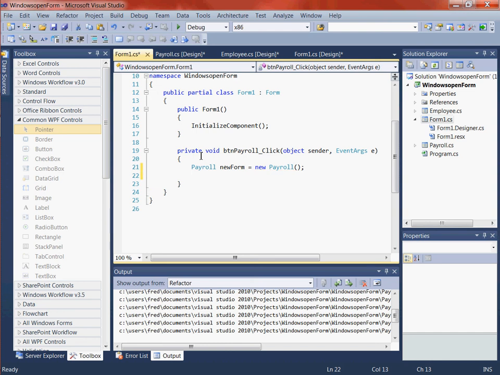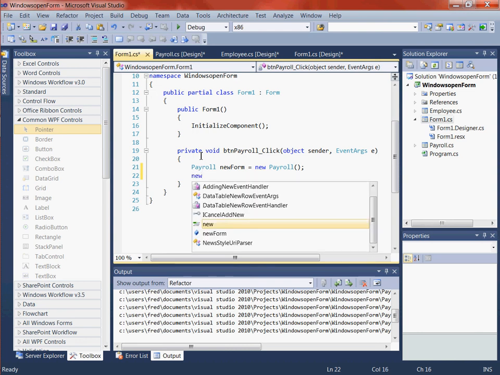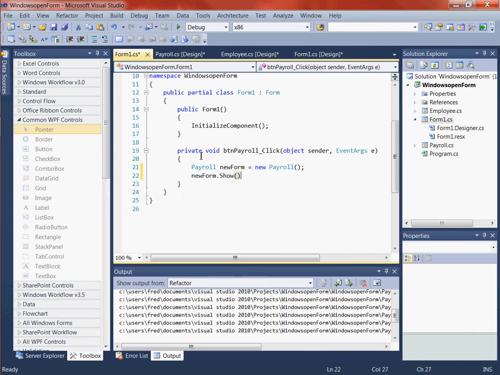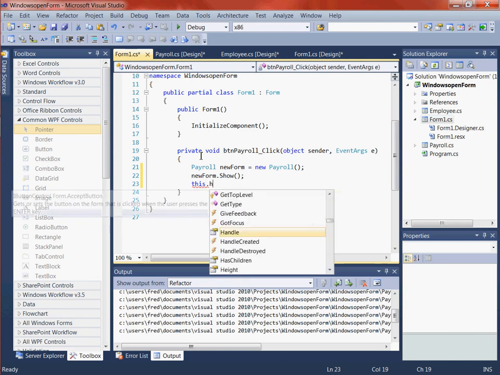Then you want to take the new form that you open and show it. So the syntax would be new form dot show. And finally, when you open the new form, you want to actually hide the main form. You don't want both of them open at the same time, visible. So you want to do this, which is this dot hide.